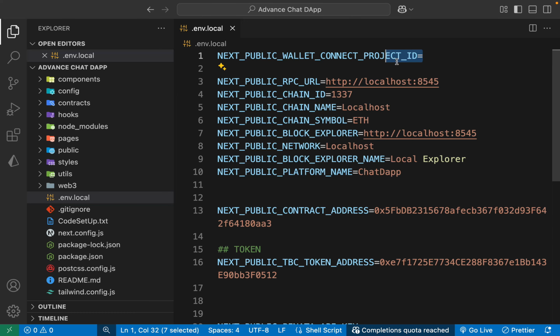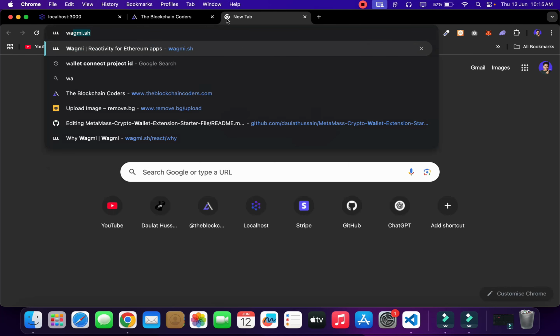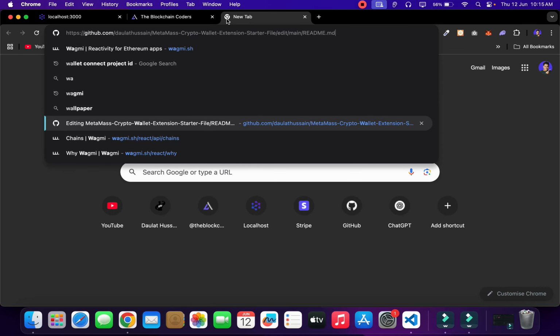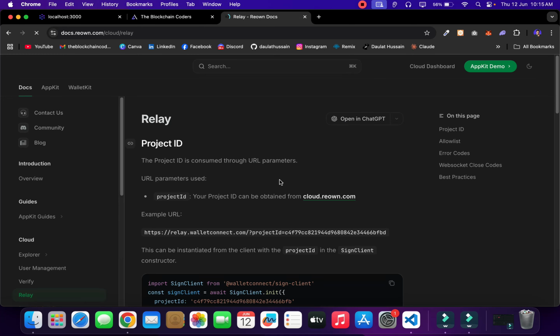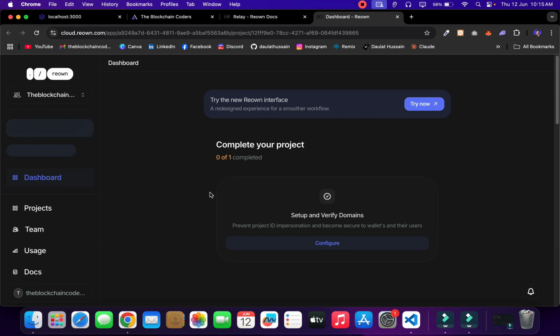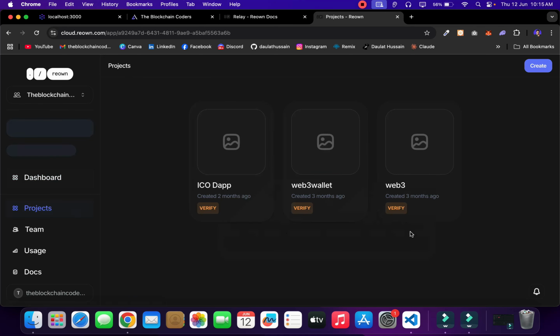I have to get my project ID. To get that, you can simply open a new tab, type WalletConnect, hit enter, click on this, and you will come back here. Make sure to create your account and verify your account, and once you do that, you will have an option called Cloud Dashboard. Click here and you will be in your dashboard, and there you will find all the projects you have created. I have already created a couple of projects, so it's taking a little bit of time. Currently I'm in this particular project.